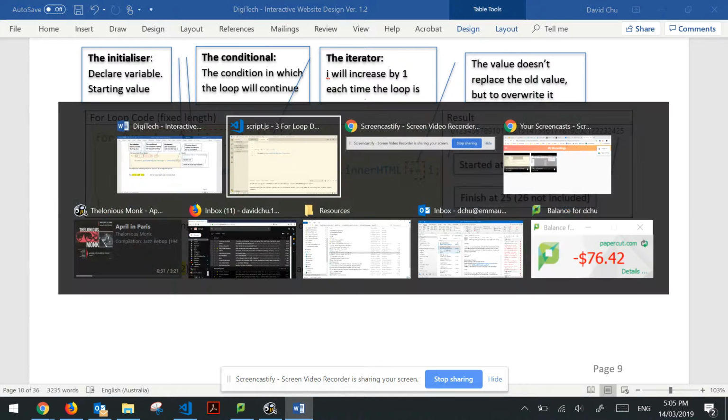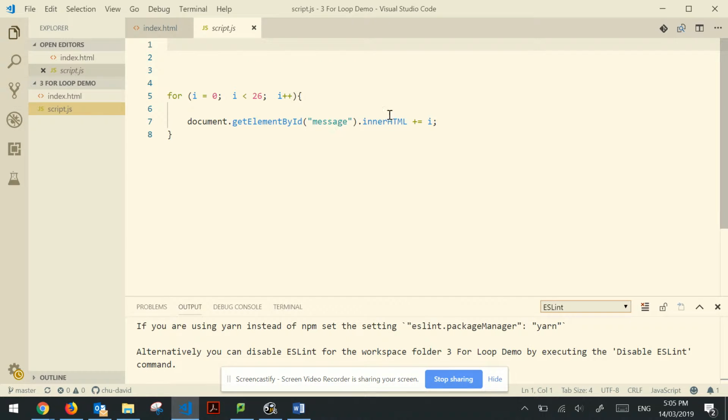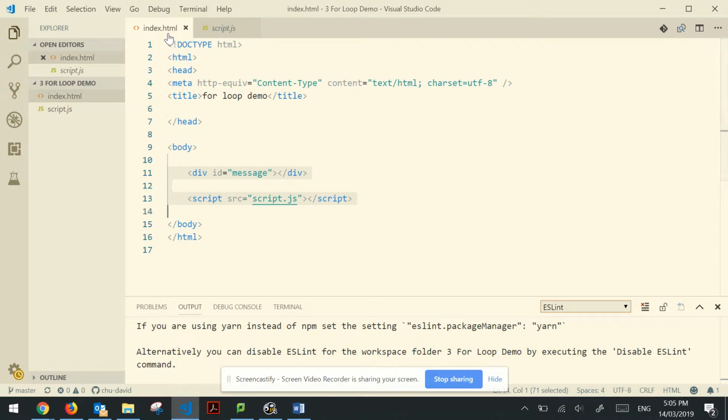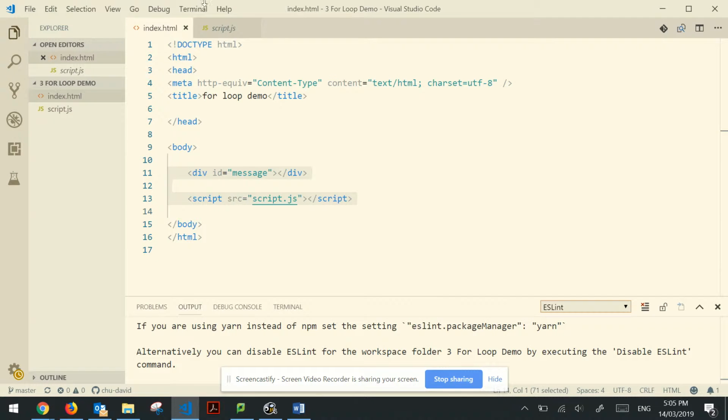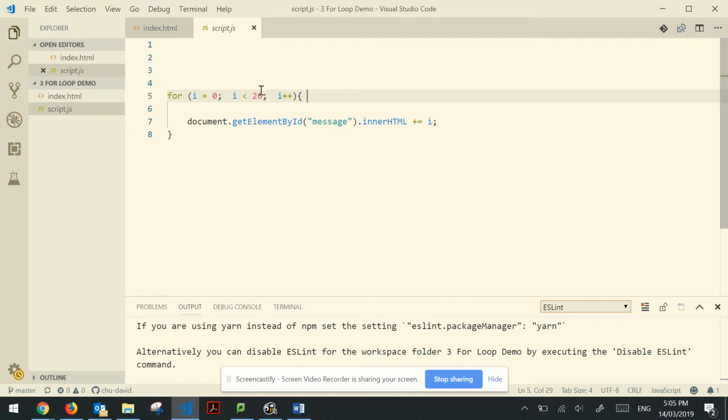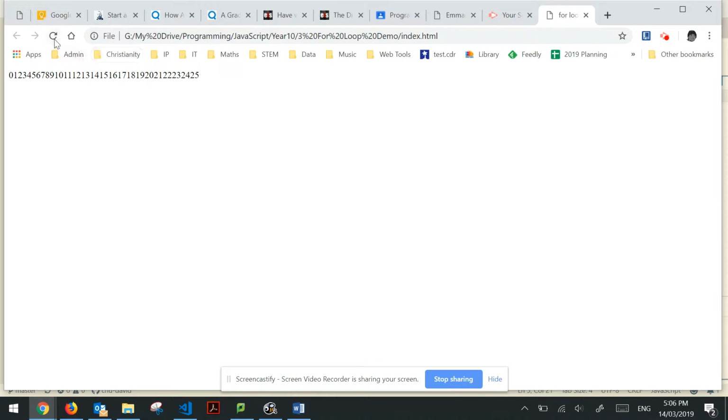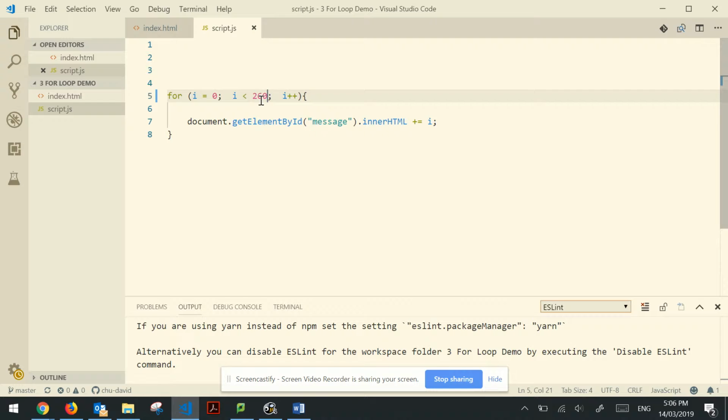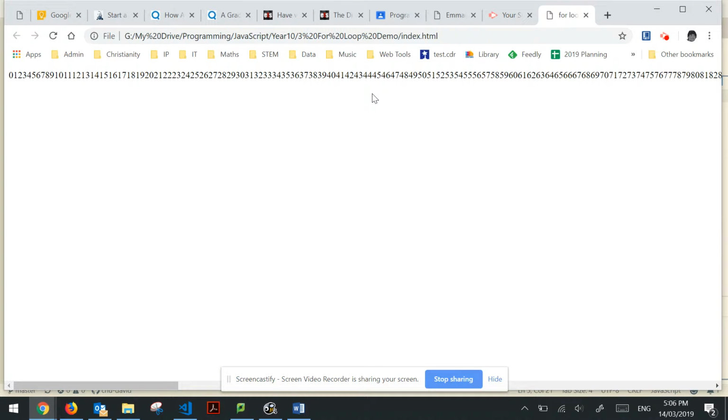Let's play around with this loop, which is exactly the same as the example I went through. If I run this in the browser, it displays exactly as in the booklet. If I go back to the script and change that to, say, 260, then go back to the browser and press refresh, it's going to display all the numbers up to 259.